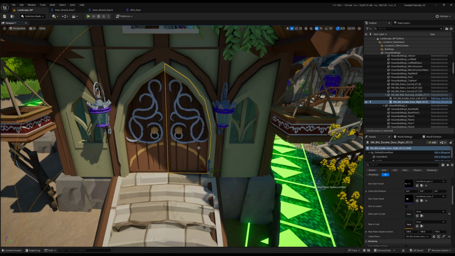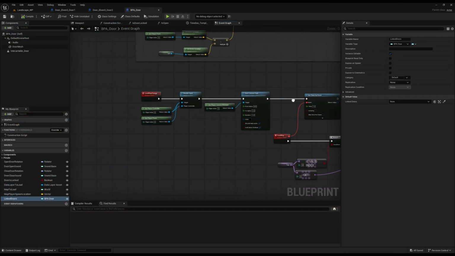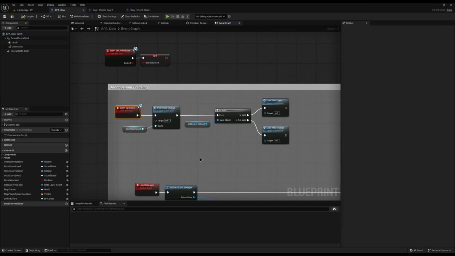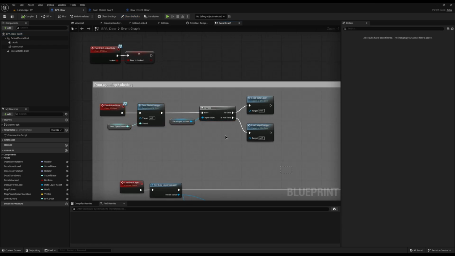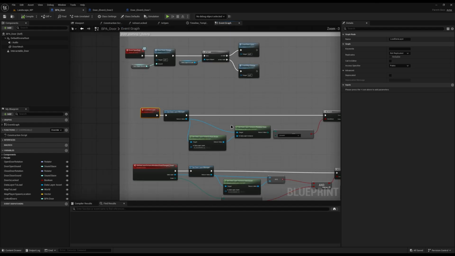All of the logic is handled by the other door. So back on our BPA door here, when we come into open door here, it's going to come off and it's either going to go to the map change or it's going to go to the data layer. Now if we go into the map change, we don't really need to worry about the other door at all. So it's only the load data layer that we need to actually work with.